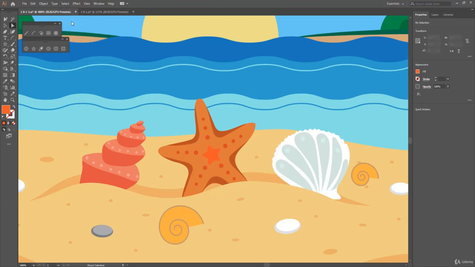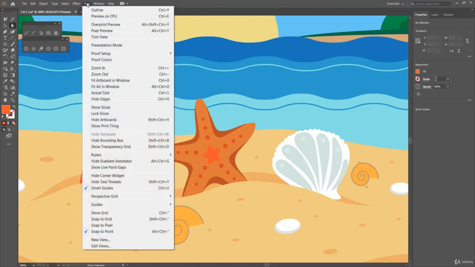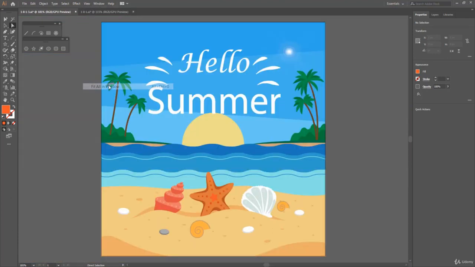And to see all of the content, I choose view, fit all in window. Now that you learned how to use most of the drawing tools, you can do some practice in your own design.